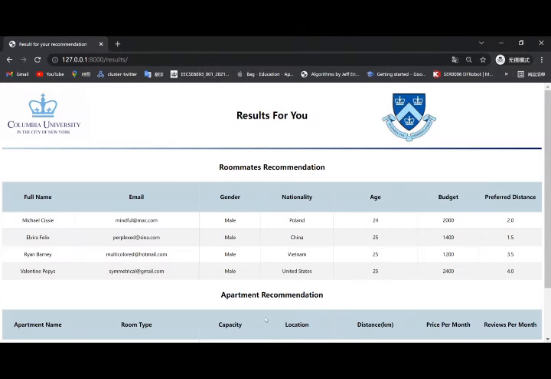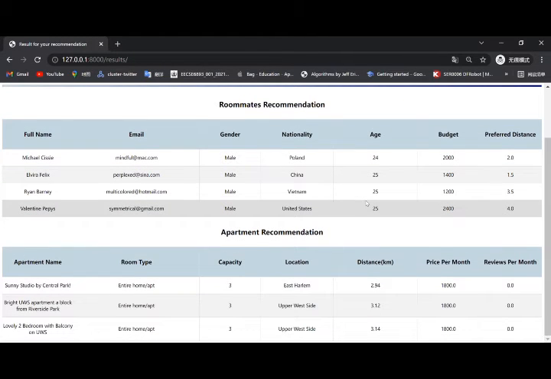Finally, when a user clicks submit, all the information he or she provides will go to our backend, and we will use our algorithm to give you good results. The results will show on another web page, including the roommate recommendations and apartment recommendations.